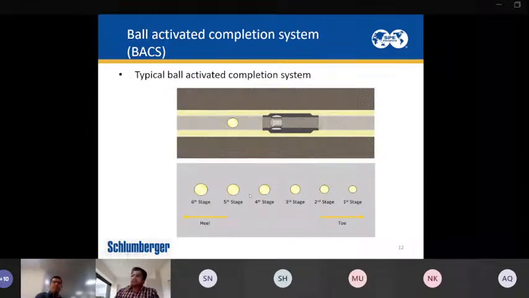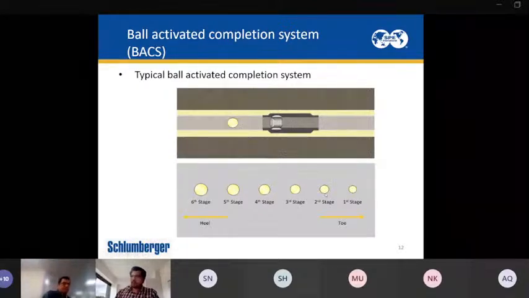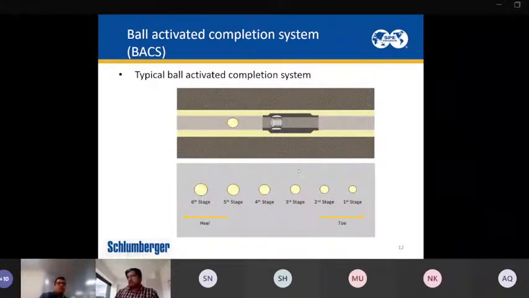Regarding the diameter of the ball, the diameter is increasing from toe to heel. At the toe we have the smallest diameter ball, and at the heel we have the largest one. This is how we know which stage we are fracturing, or in case we need to skip, or we don't get breakdown, or we don't get any issue with the completion, we can pump a ball of a certain diameter and then move forward. This is how the ball activated completion mechanism works.